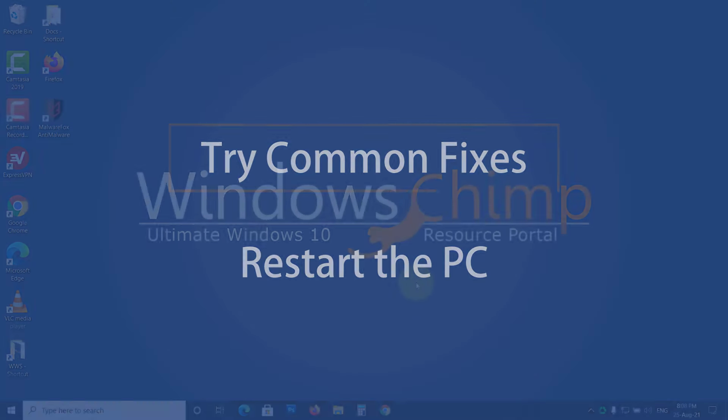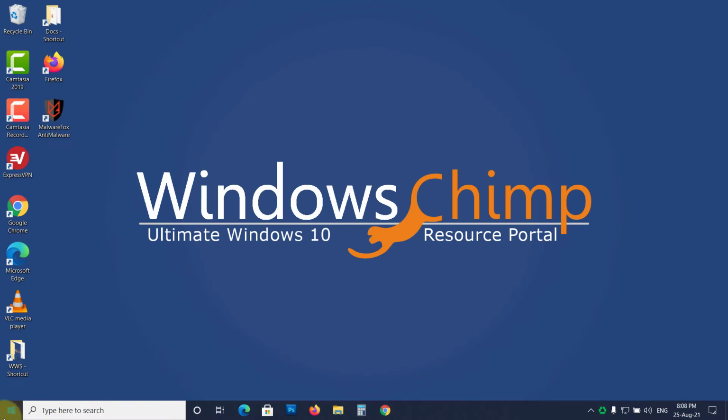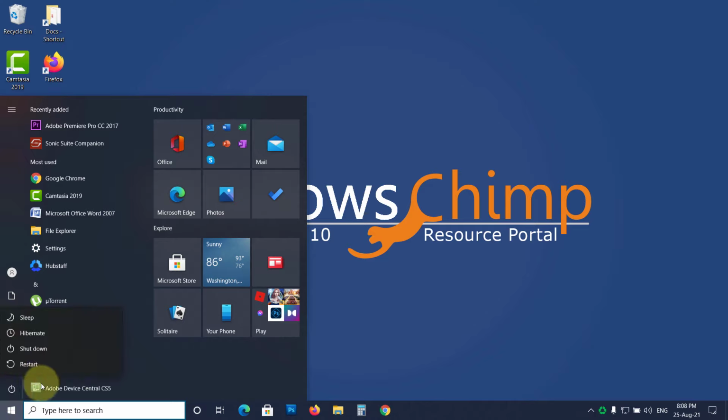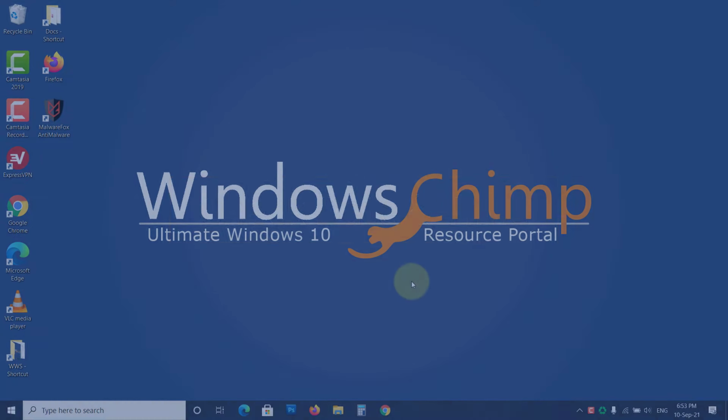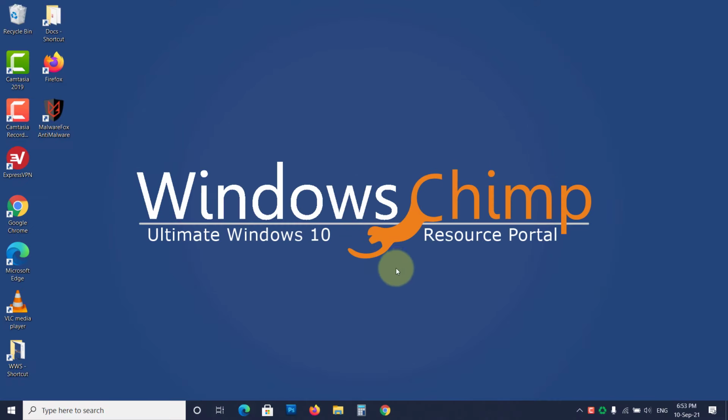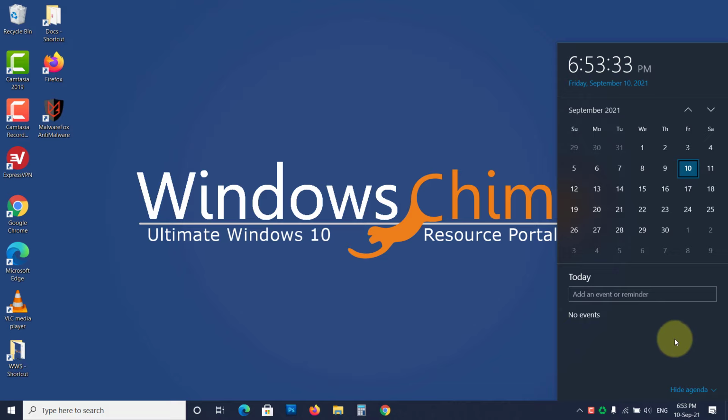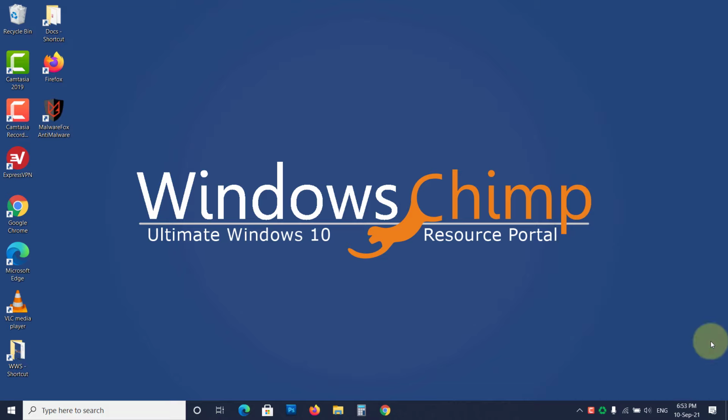Restart the PC. The next common fix you can try is to restart your PC. Close everything, restart the PC, and open the website again. Check date and time. If the date and time setting is not accurate on your system, your browser could display your connection is not private error because the browser checks the validity of the SSL certificate using the date, and if the settings are not accurate, it will display the error.